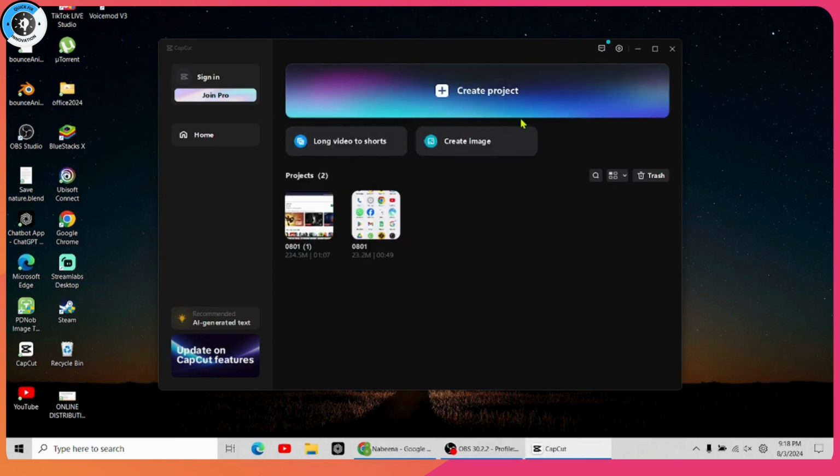Once you click on restore, now if you go back here, your projects have been restored. So that's how you can recover a deleted project in CapCut.